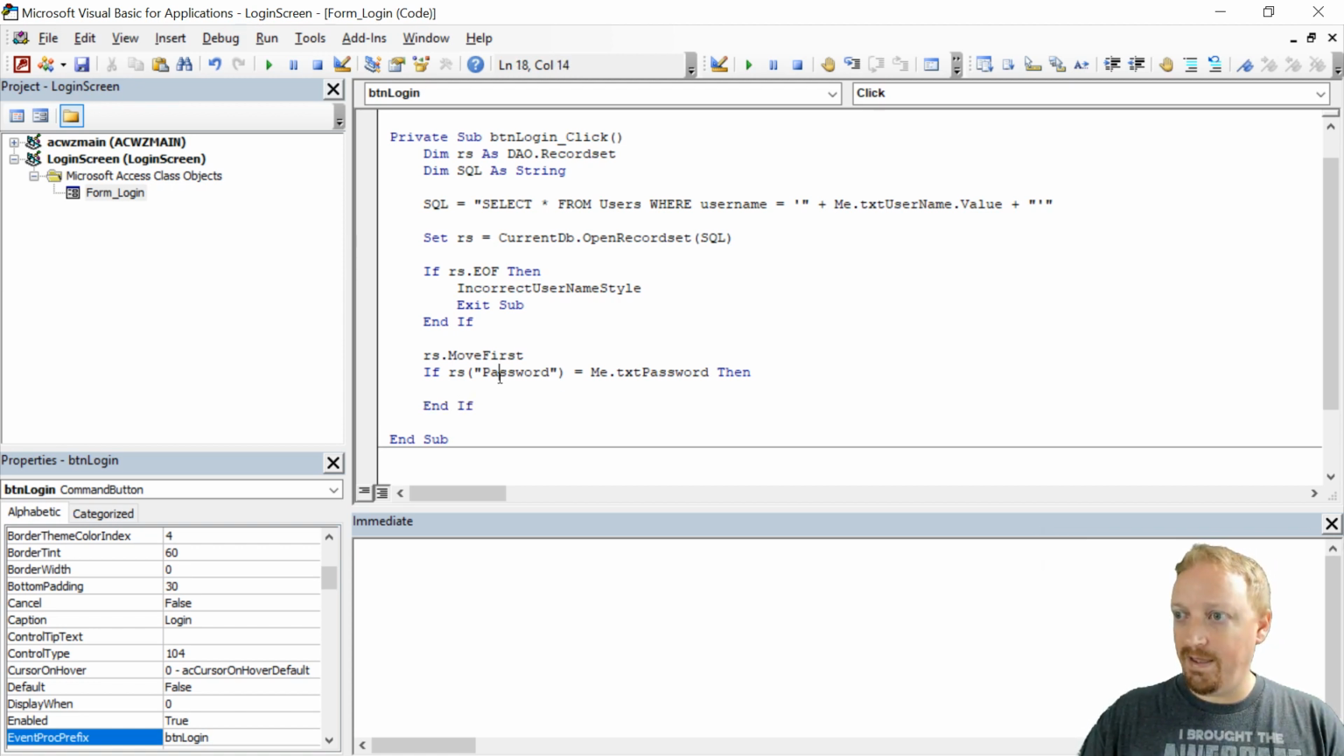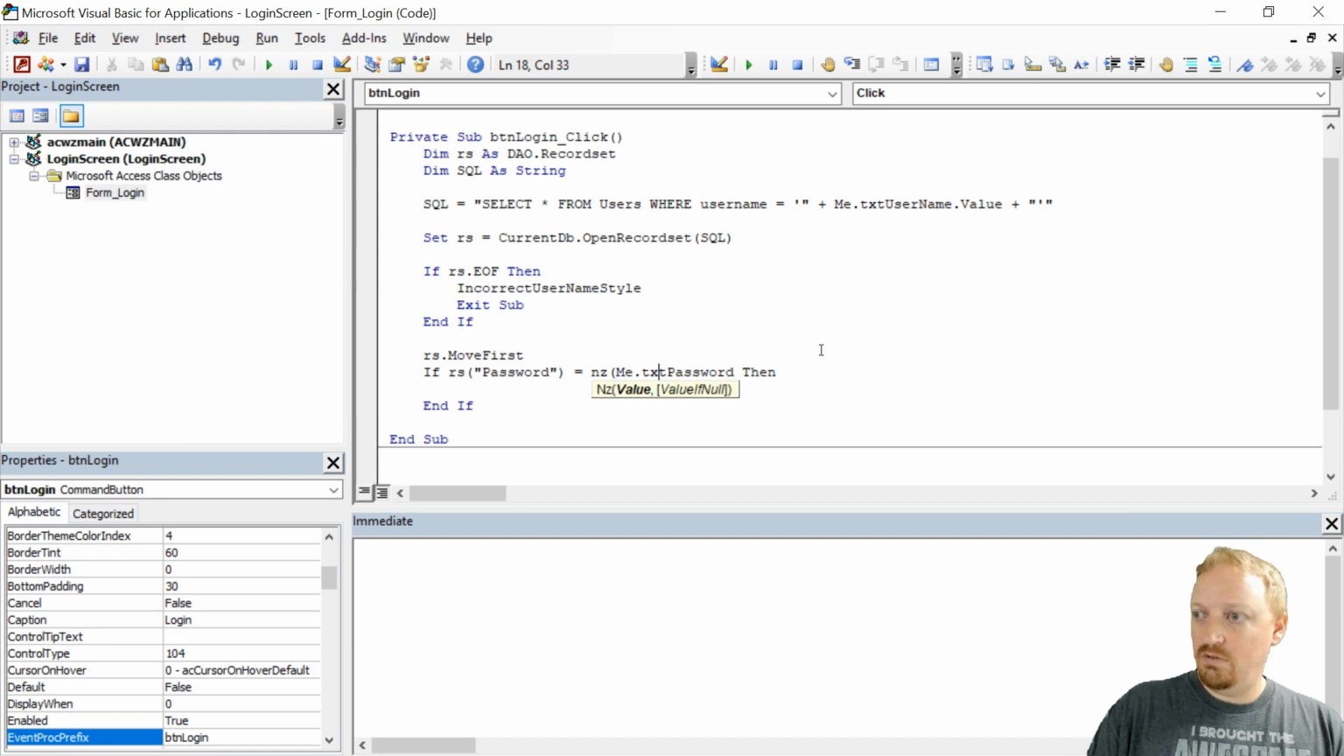Okay, now the thing is, we want to also make sure that what's being passed in here is not null. So we need to do an Nz. So if they put nothing in there, we're going to convert it to a string of nothing.